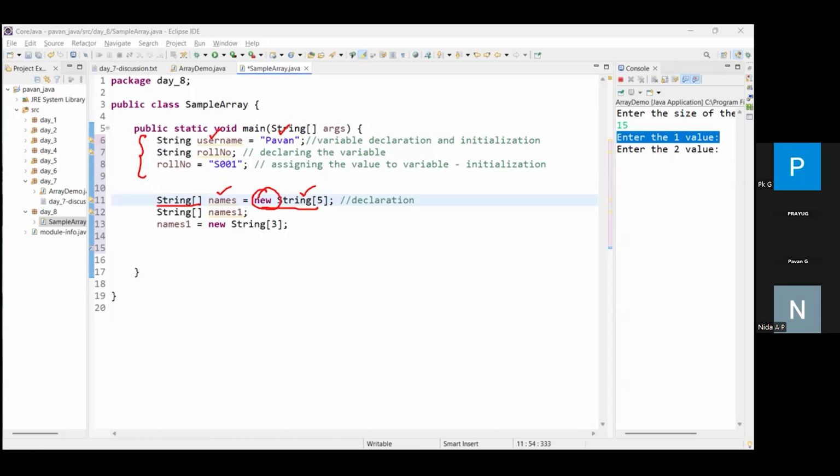Okay, the new keyword is used to create an object. Now again, I'm letting you know, here we are declaring the array with the names. By providing this, we are saying that my array is going to have five elements.